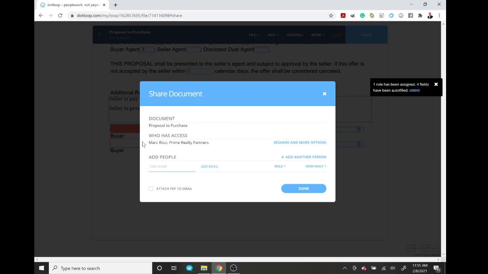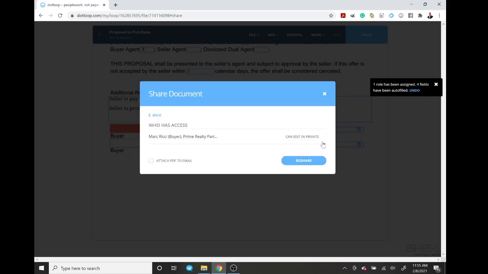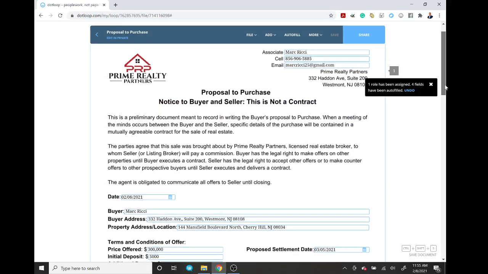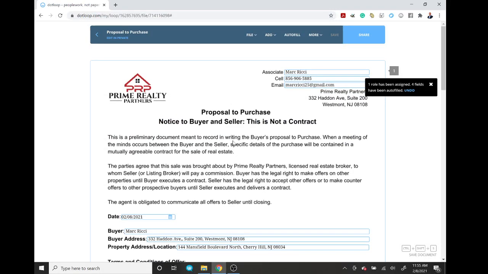You check off, there will be a box over here, check off their name, and then there will be some options over here as far as if they can edit, if they can sign only, if they can view and edit the document, and check off the sign only because you don't want the buyer editing it. You don't want people editing things without you knowing about it. So sign only, and then once that's done, you'll hit share and it'll go out to them. And that is preparing the proposal to purchase.